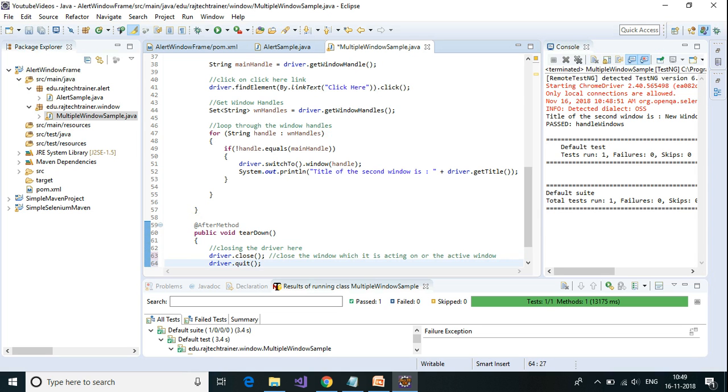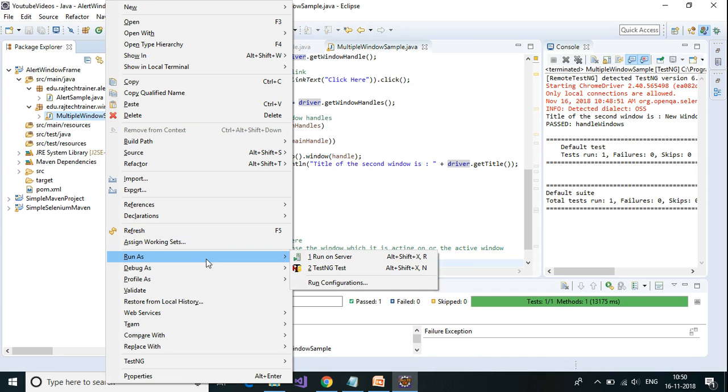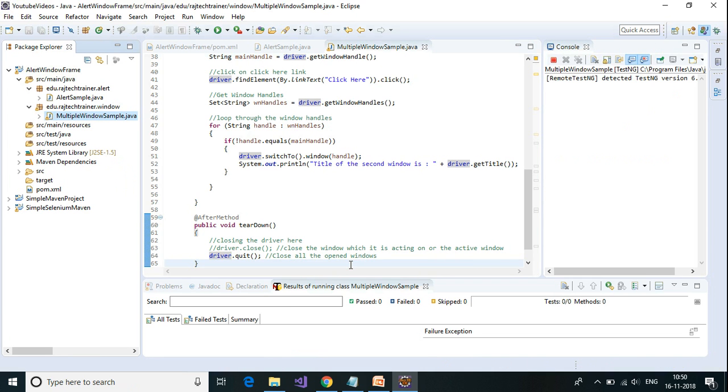but driver.quit will quit all the windows. It will close all the opened windows. Okay, so let us see. We have seen driver.close. Now let us see driver.quit. Okay, so again, right click on the Java file, run as TestNG test.